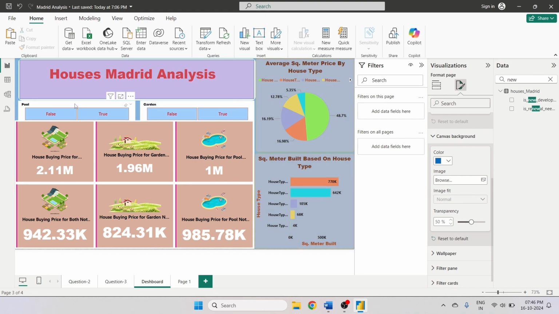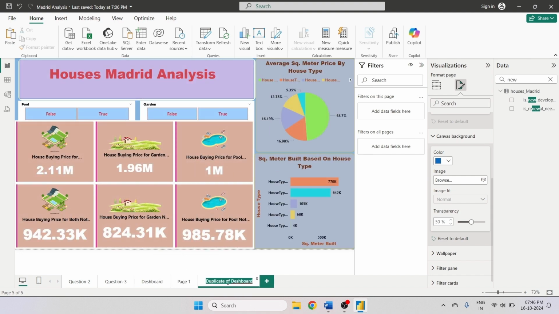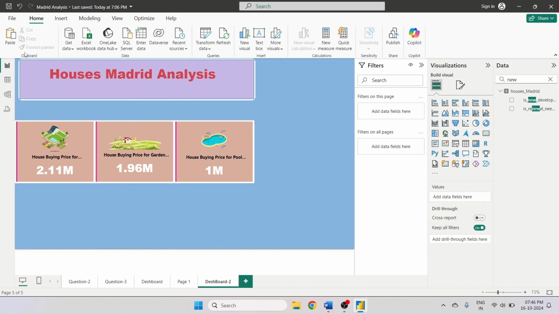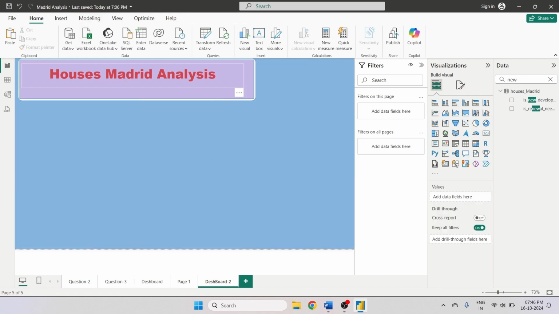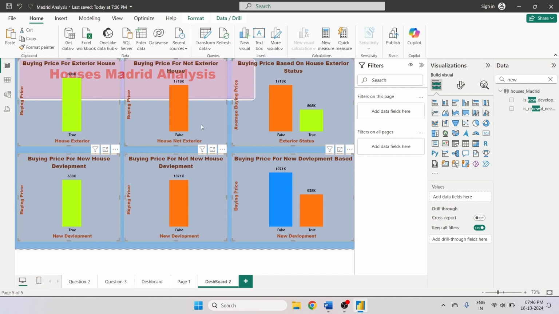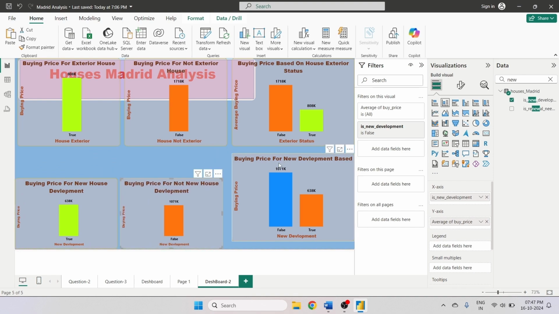Now I'm just making a duplicate chart, duplicate here. I'm just changing the name to dashboard 2. Here I'm removing all my data, all visuals. Delete. Also delete this one. This is my title created, so I'm just copying my visual, copy and pasted here. Here you can see my data is pasted. I'm just increasing and decreasing the size of my visuals a little bit, so it looks proper.